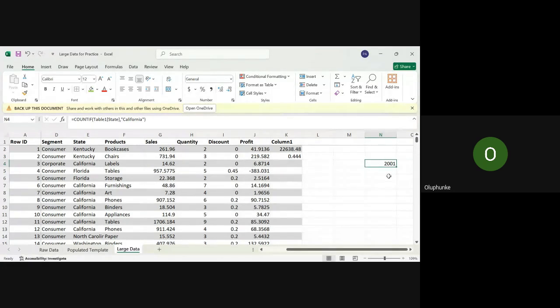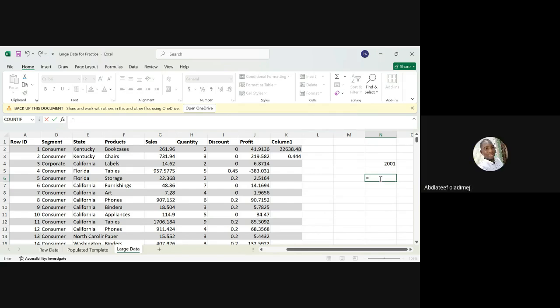So you can see California is 2001, which you can't count by yourself. Do you understand? You want to know how many, so let's do an example. We want to know how many chairs were sold in this large data. What should I do? Can somebody tell me? Equals, what should I use? Let's go on. COUNTIF. Count if.